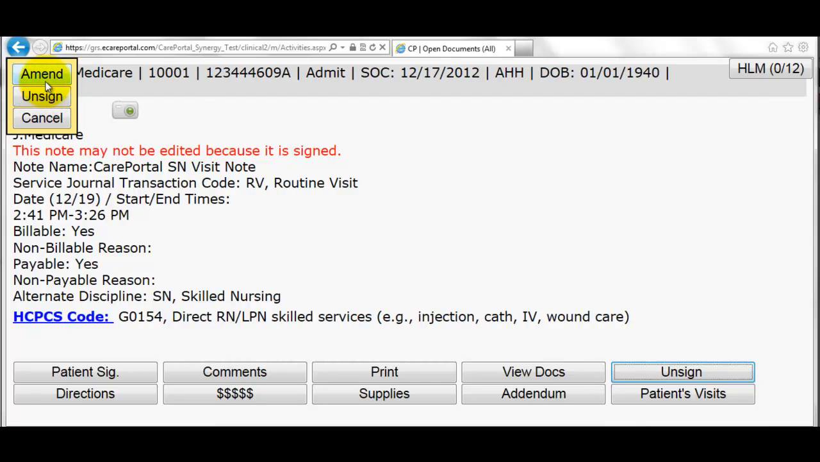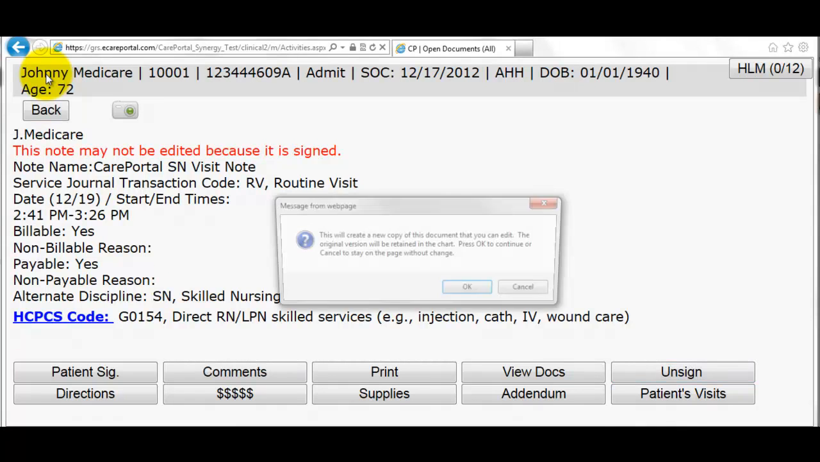If you amend it, it will just roll back the latest version and will open it up so that you can then make changes to it while keeping a copy of each of the signed notes for that particular visit note. So the best option typically is to amend it, and not every user has the unsigned option available. Most users do not have that option except for super users. So let's go ahead and click amend.